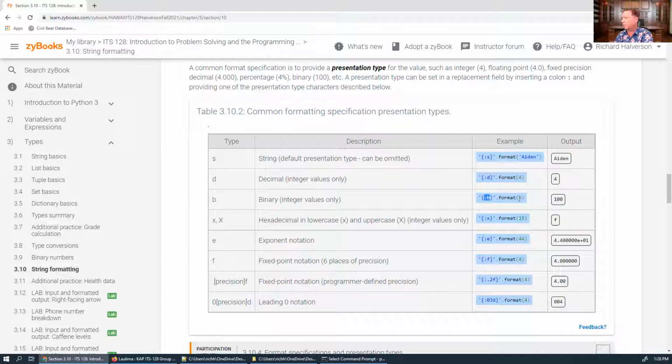So here you're outputting the value 4 as a binary number. That's the binary number for 4. This means you're outputting it as a hexadecimal number. Since it's a lowercase x, it's a lowercase hexadecimal number, so 15 is f in hexadecimal. If this were a capital X, this would be a capital F.